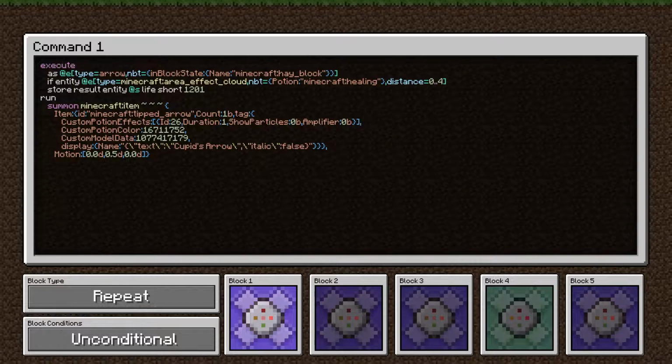So if it's a trapdoor, the direction the trapdoor is facing, or if it's a cauldron, whatever level of water is in that cauldron. Then we check if there is an area effect cloud within 4 blocks, and specifically an area effect cloud with a healing effect.